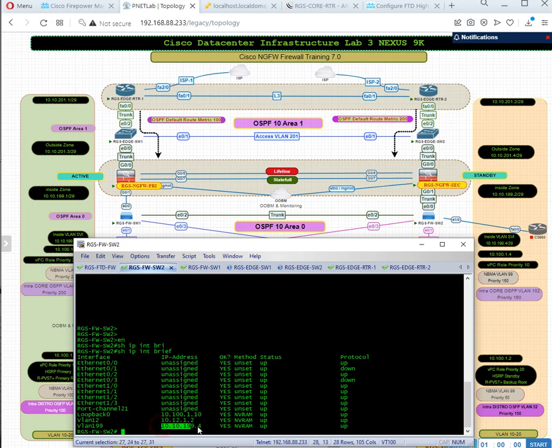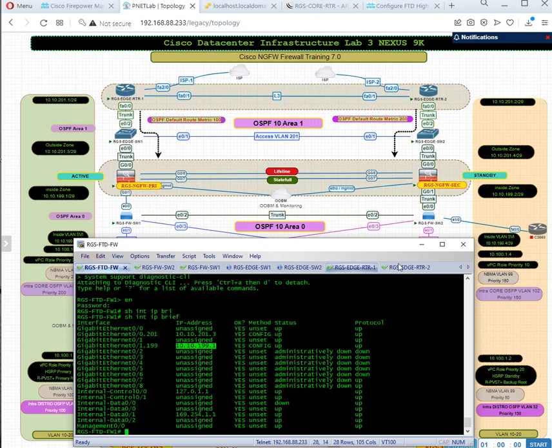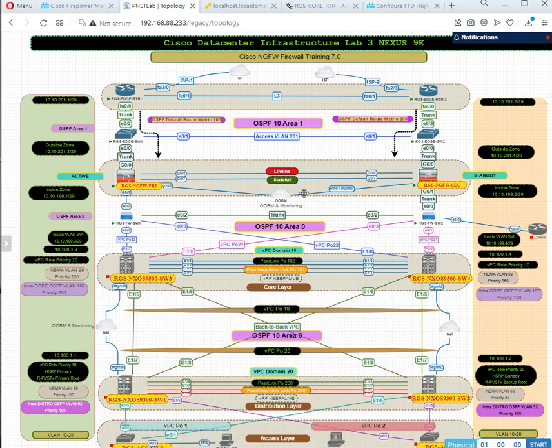I have 10.10.199.4 IP address for inside VLAN. So these are the prerequisites to configure high availability on the Cisco FTD. And we have two links over here. One is the stateful link and one is the lifeline or failover link.